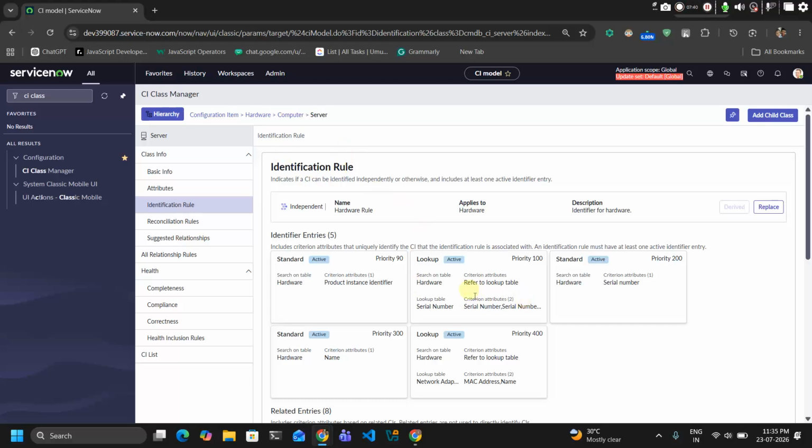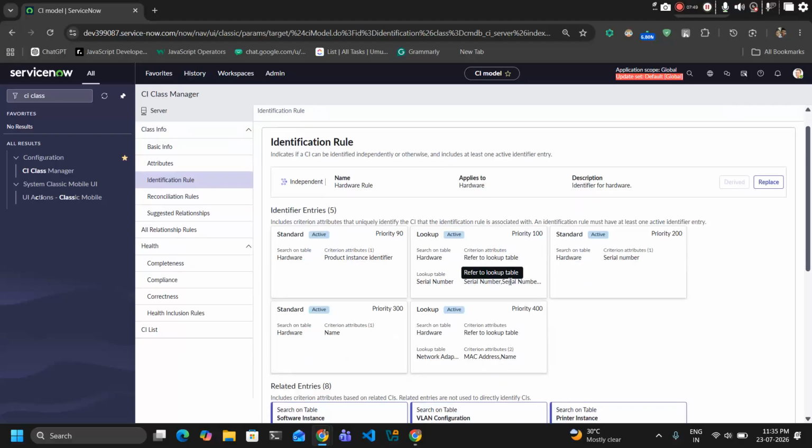Coming back to searching for a serial number and serial number type in the hardware table, it searches for that. If it finds it, it will update. Otherwise, it goes to serial number. Why is there priority 100 as serial number, priority 200 as serial number? Because here the lookup table is serial number.